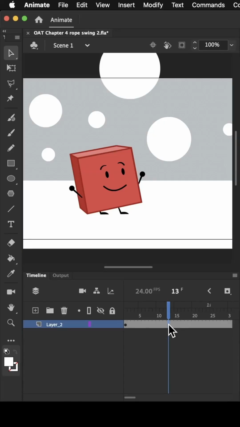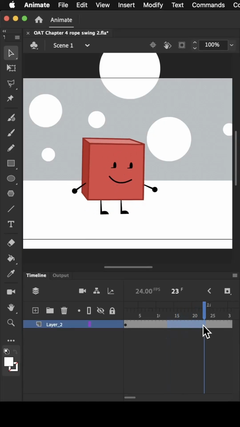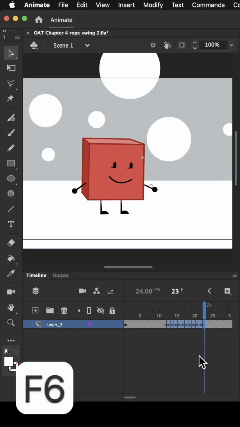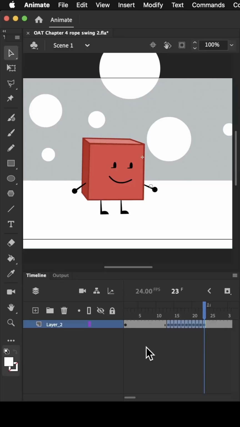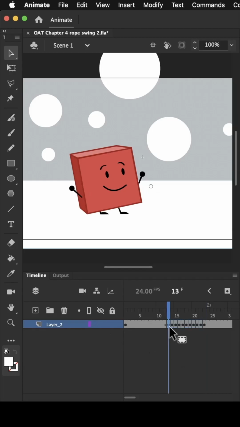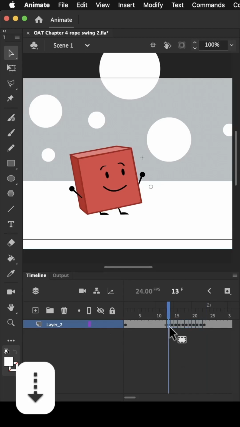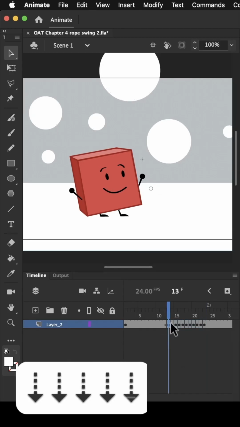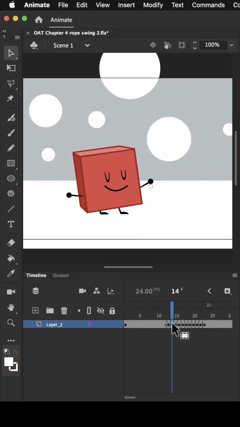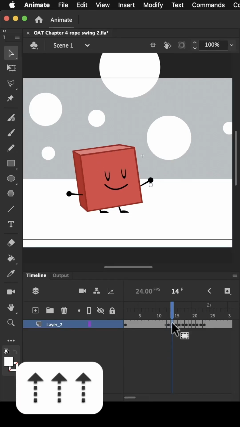We'll select the frames starting with frame 13 and then ending on frame 23, and then press F6 to convert them into keyframes. This is where the countdown comes into play. To represent that first powerful impact, let's select the first of these keyframes, and then press the down arrow key 5 times. Then we'll select the second keyframe and press the up arrow key 5 times.